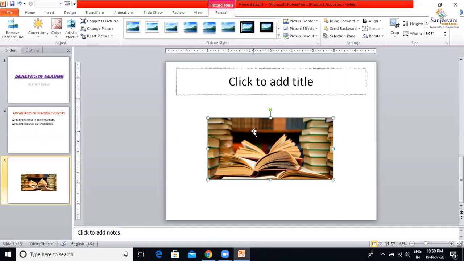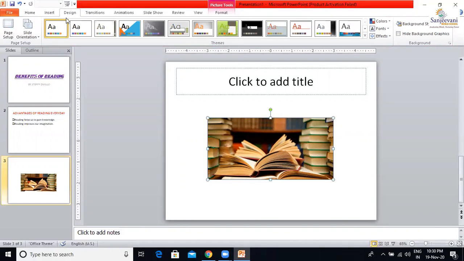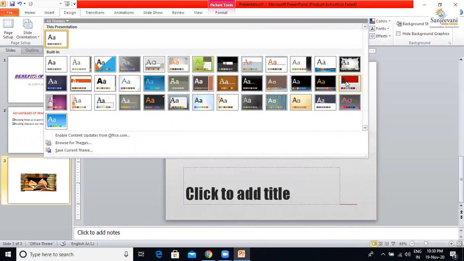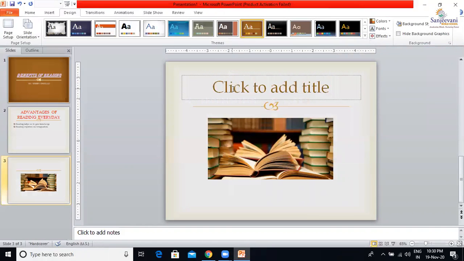The next is adding a theme to the presentation. Finally, to make the presentation attractive, you can add color and design on the slide. PowerPoint provides ready-made color and design themes in the Themes group under the Design tab. For our presentation, we'll select a nice theme. So I feel this would be a nice theme for our presentation.